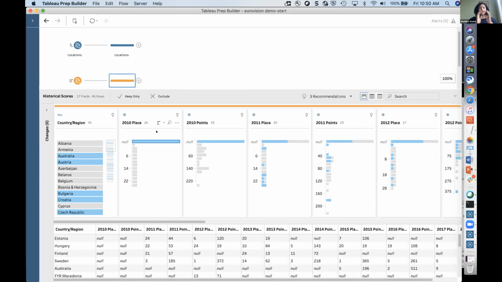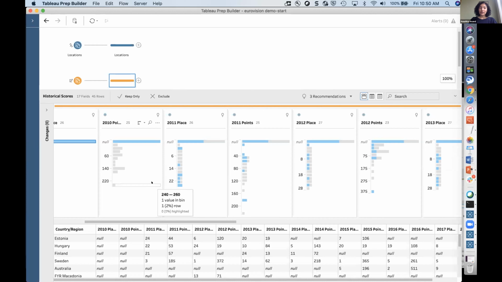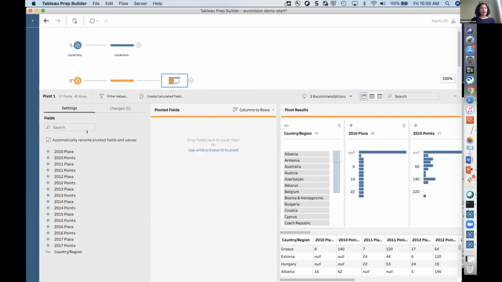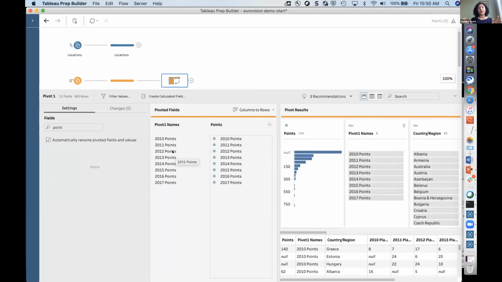This data set has 45 rows, but 17 fields. A lot of them are these points and places for different years. If you are trying to build a time series or a line chart in Tableau Desktop, you know that what you need to do is pivot this data so you've got one field for all the years and then all of your measures that you want to draw. So to do that, I'm going to go up here and say I want to pivot. Then I can say I want to take all of the point data. I can shift select them and drag them into this area. That's how I say I want to pivot a bunch of fields.